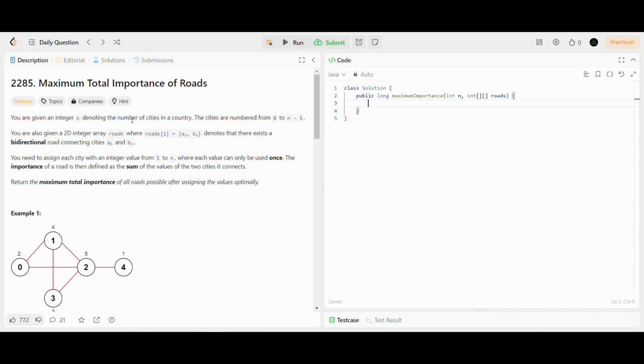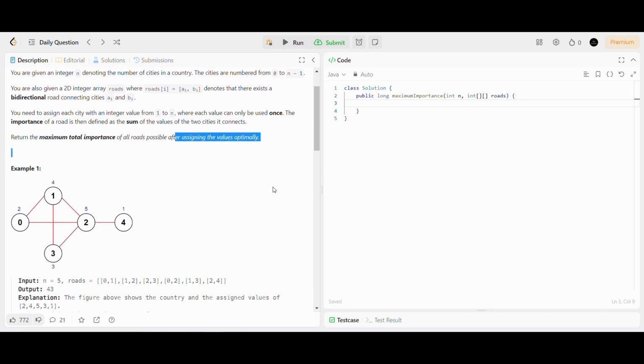The cities are numbered from 0 to n minus 1, and we are also given a 2D integer array roads where roads[i] is a pair ai, bi, which denotes there exists a bidirectional road connecting the cities ai and bi. So we need to assign each city an integer from 1 to n, where each value can be used only once. The importance of a road is defined as the sum of the values of the two cities it connects. We need to return the maximum total importance of all roads possible after assigning the values optimally. So let's understand this problem with a given example.